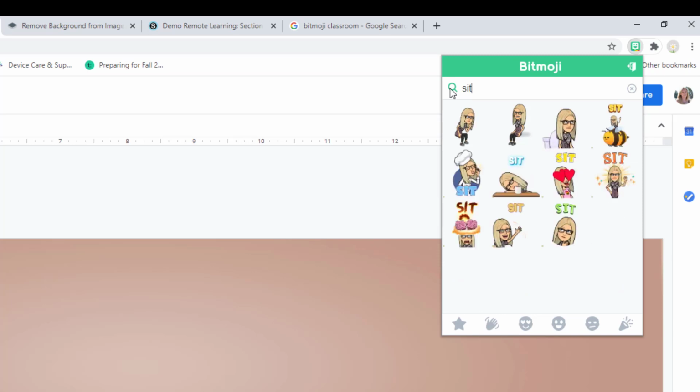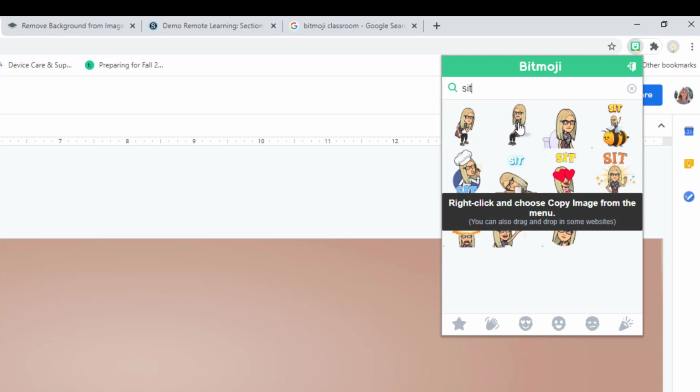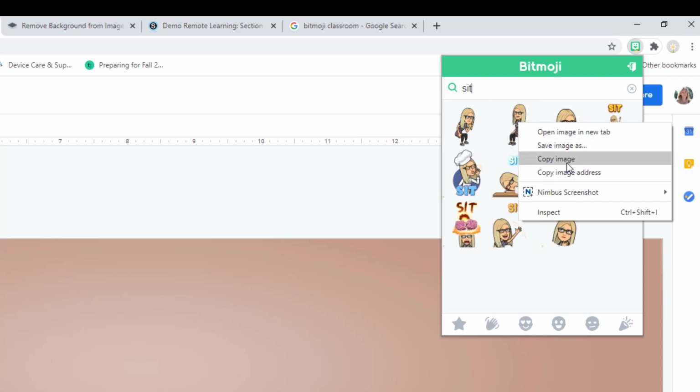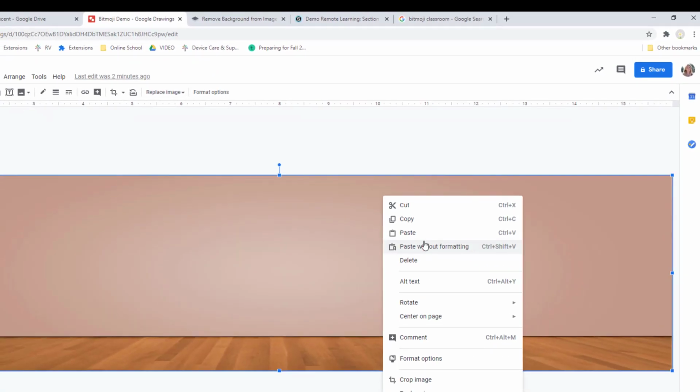So I'm going to type in the word sit. This one is the closest one, so I'm going to go with that. And when I click on it, it reminds me you need to right click, and I can just copy and paste. So I'll click copy image and then I'll paste it.